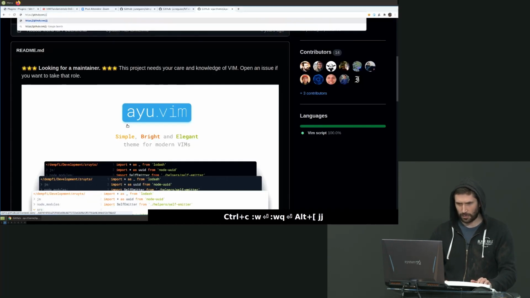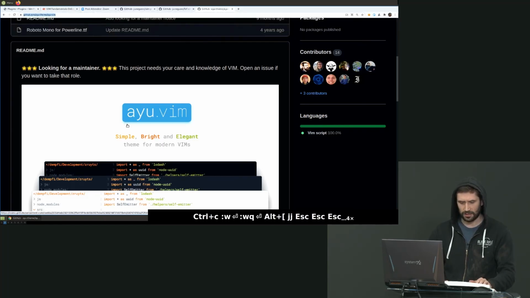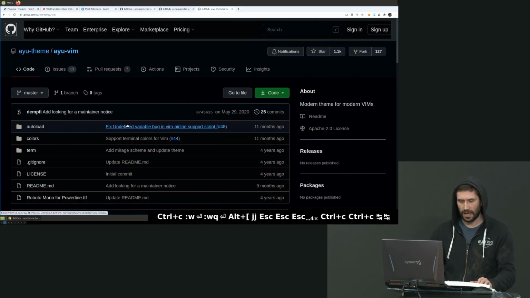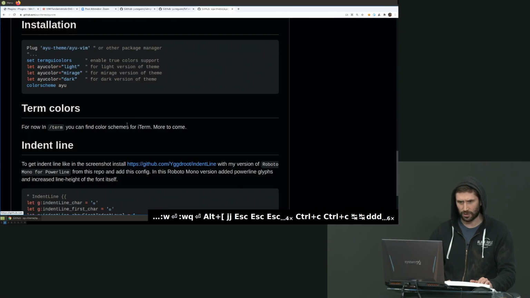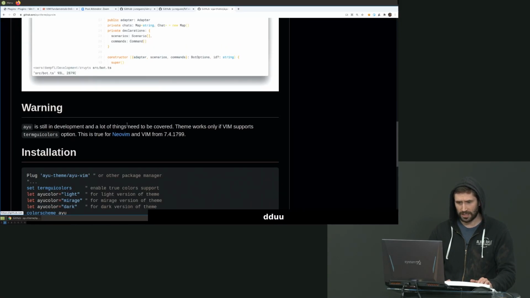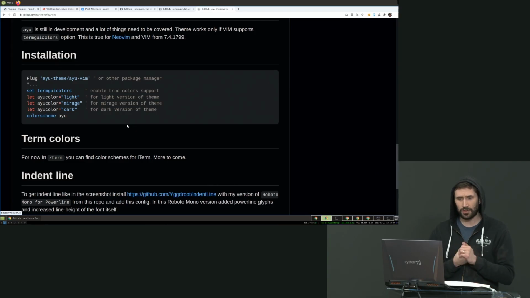Is there any sort of requirements? So let's go down. Let's leave out of here. And let's go down. Let's see if there's any installation requirements. Doesn't look like there's any installation requirements. I'm confused as to why that's doing that. Oh, look at this. set termguicolors. We don't have that, huh?